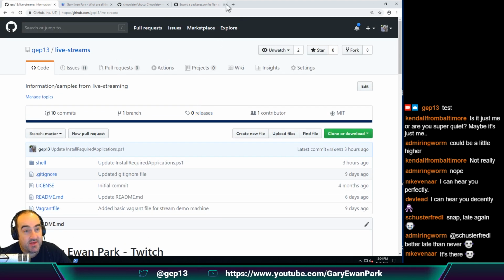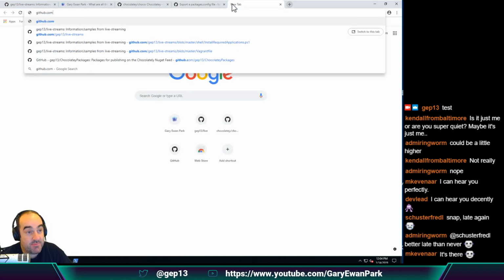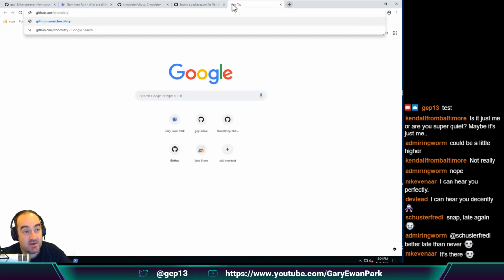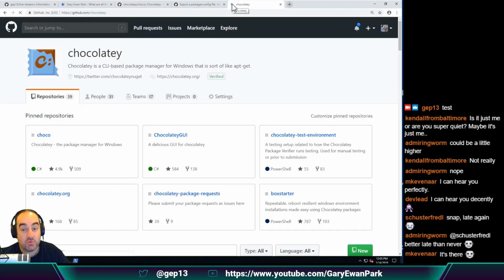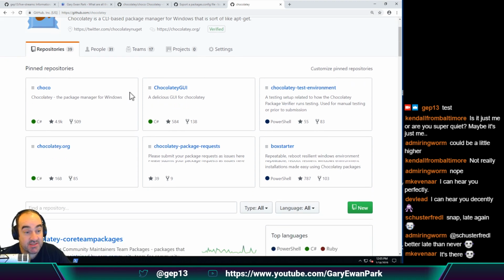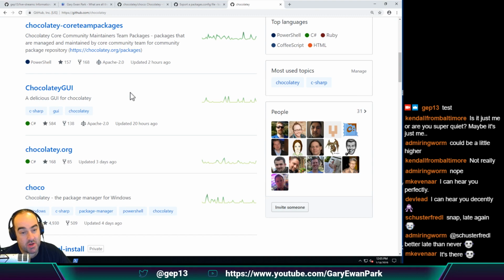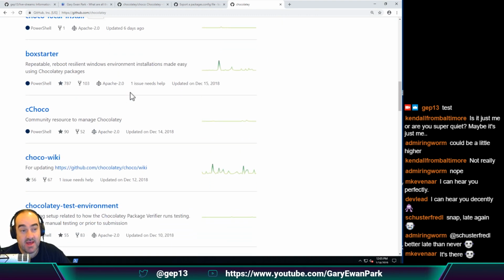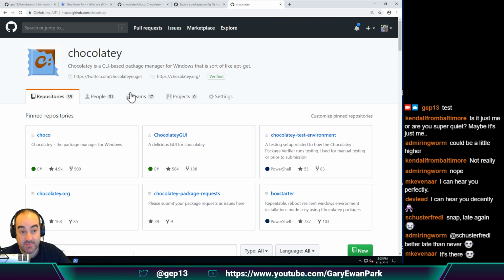Okay, so the first thing that I want to talk about before we jump into any code is to start looking at where all the source code for Chocolatey lives. All the open source code for Chocolatey lives on the Chocolatey organization on GitHub. So that's just github.com/Chocolatey. Now, there are 39 different repositories in this organization. So knowing where to start and what repository you need to look at can be a little bit daunting.